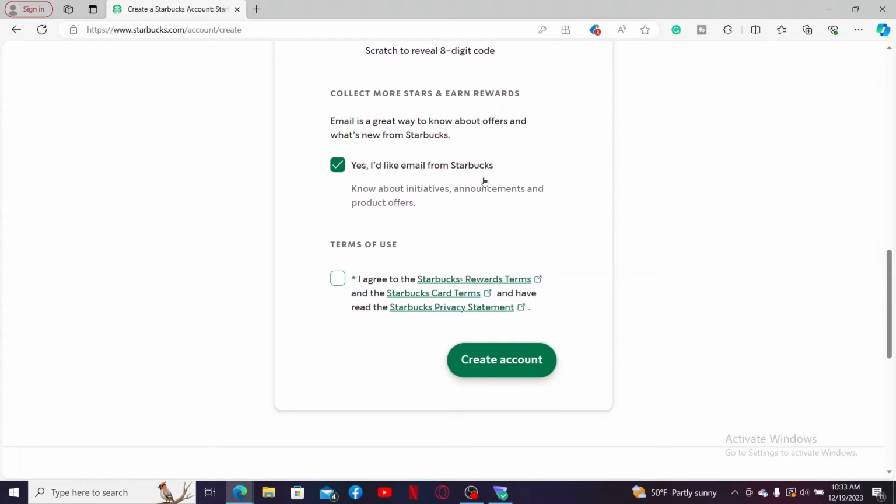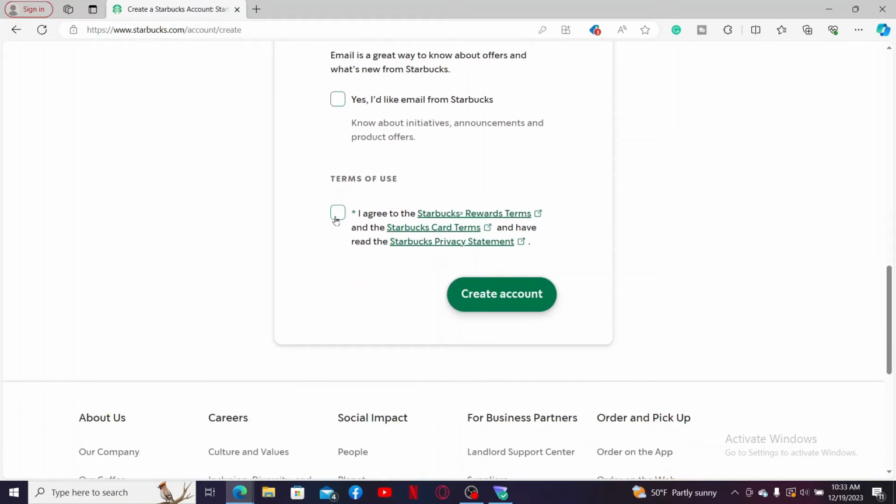If you want to receive emails about initiatives, announcements, and product offers from Starbucks, make sure to check this little square box. If you don't want to receive them, leave it unchecked. And finally, click on the I agree box and then click Create Account in order to sign up and also activate your gift card with Starbucks.